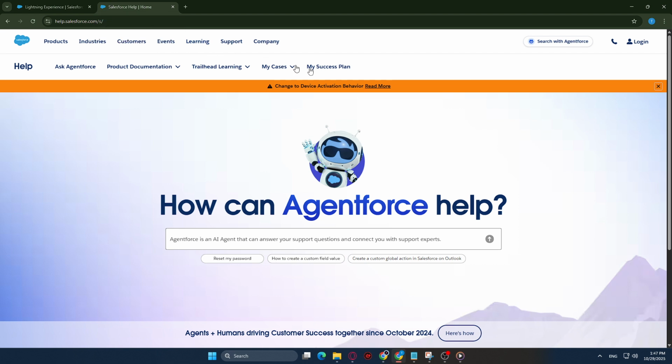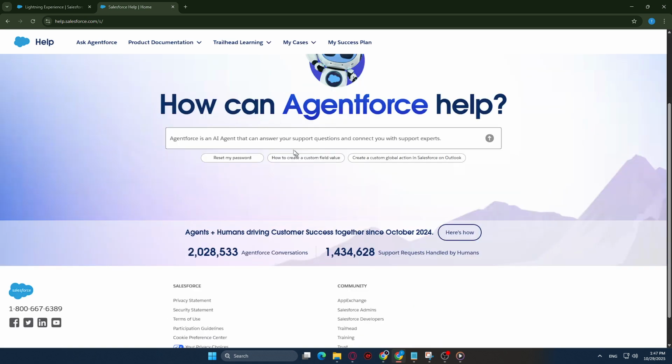If prompted, make sure you're logged into your Salesforce account, as you'll need the relevant credentials to proceed with creating a ticket. If you're not already logged in, take a moment to do so. It ensures that the system can pull up your account details and expedite the help process.